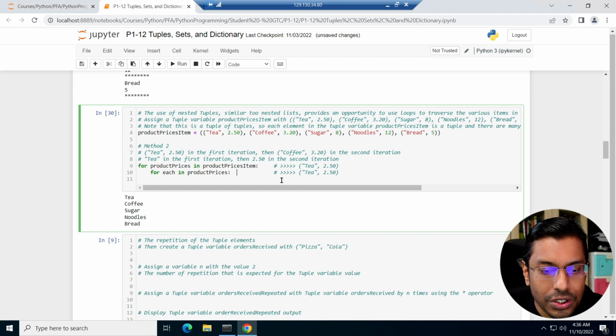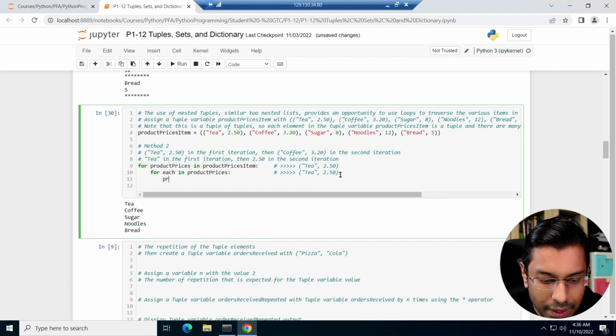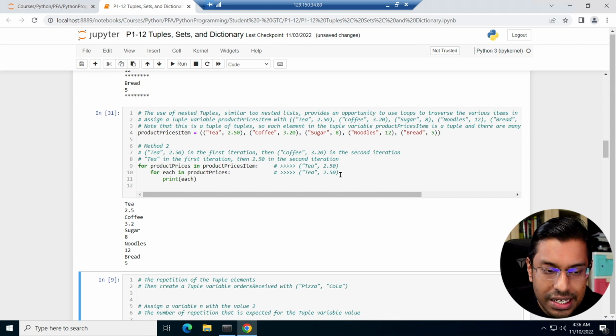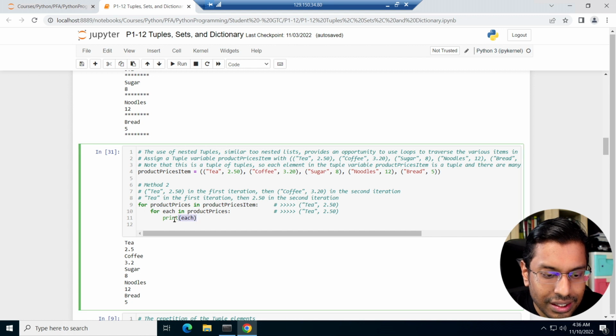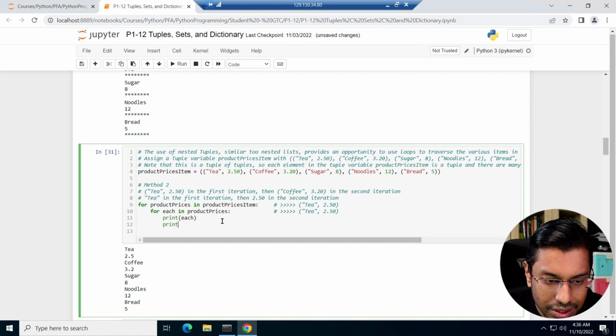So now let's see how this works. Print each. You can see you go T250, T250, coffee 320, sugar 8. It's just unpacking each. It's unpacking individually, right? So this is another method, right? This is how you can do this as well. So you just print.